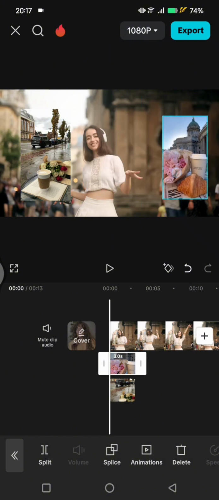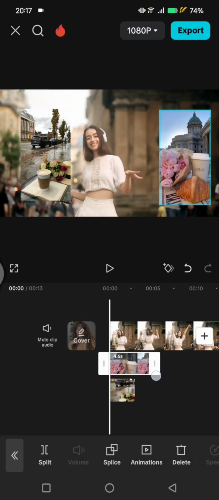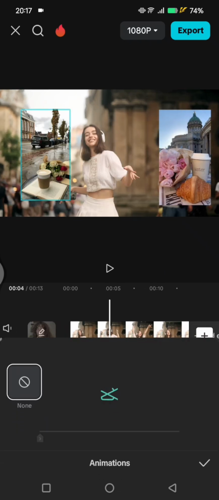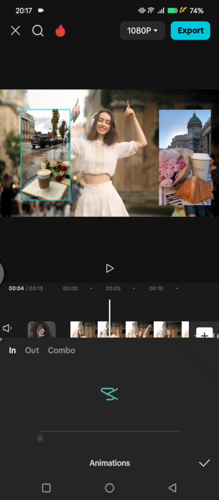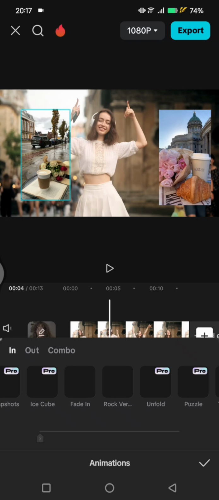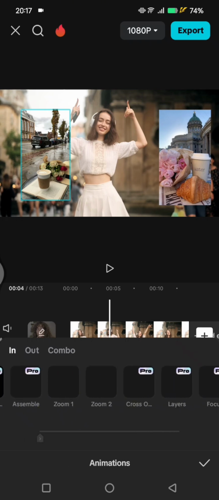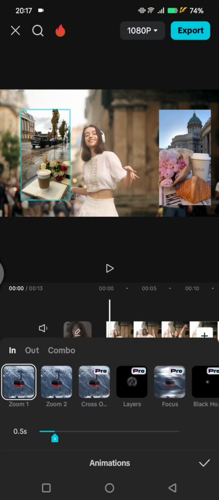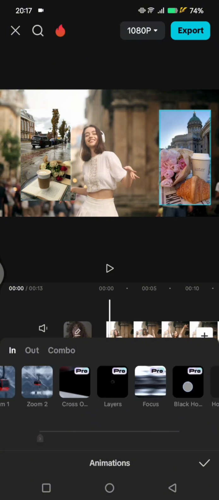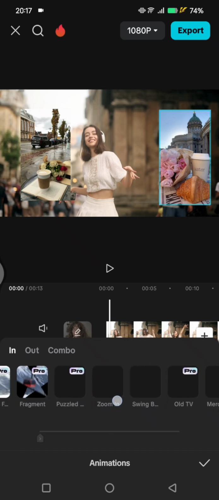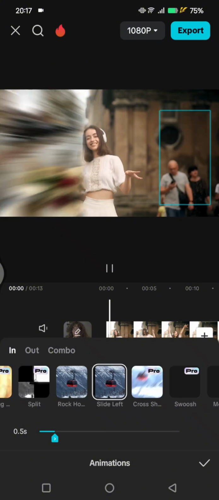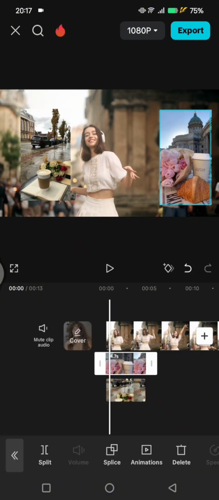You can also add animations if you want to. You can go to animations, and here, for example, under the in, I'm going to add an animation, let's try the zoom 1. And for the next one, here I'm going to add another animation. Let's try the slide left. So that's how you can put multiple photos on a screen in a video.